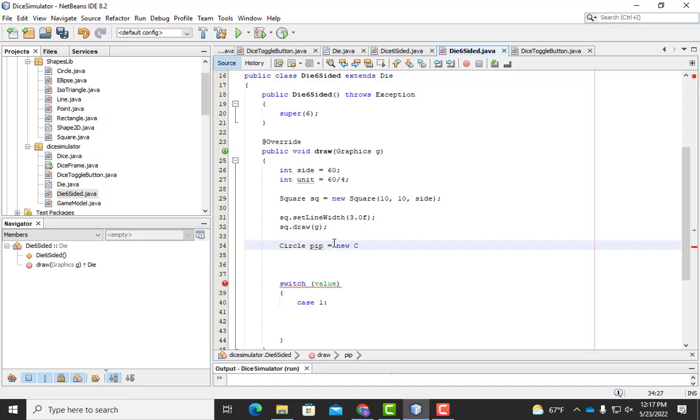Circle pip equals new circle. What do we need to give it? Well, x and y and the size of the circle. Remember, the circles are specified by its center point. So where do we put it? We don't really have a place to put it yet, but we can say 0, 0. And we'll give it a size of, well, 15 is going to be the size of our unit. So maybe we say a little bit smaller than that, say 13. We'll set the x and y later. Okay. So there's our circle. Now we want to draw it, but we have to set its position.